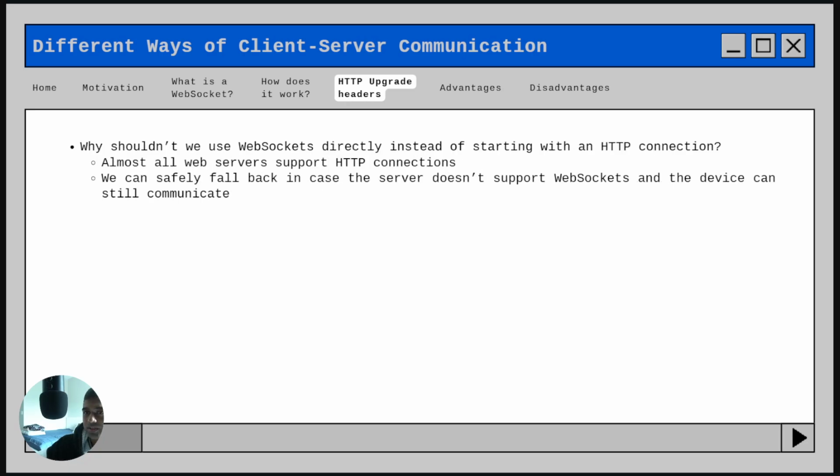And why shouldn't we use WebSockets directly instead of starting with an HTTP connection, right? I think this is a good question. Well, almost all web servers support HTTP, right? And we can safely fall back to an HTTP request in case the server doesn't support WebSockets and the device can still communicate, right?